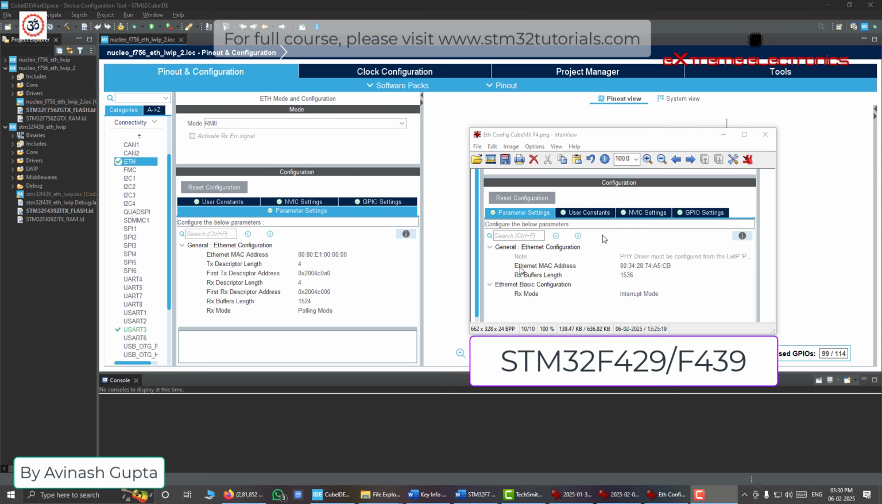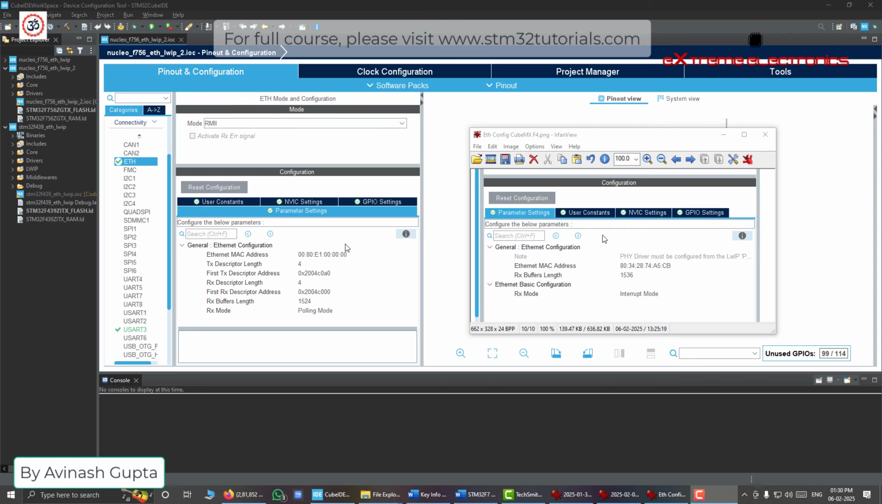So here we can see that previously we only had the option to configure the Ethernet MAC address, and presently we are also having that option, that is Ethernet MAC address. So here we have to put our MAC address. So consult the previous video on how we have to enter a MAC address here. And then we have TX descriptor length, which is by default set to 4, and this default value is very good, we don't have to change anything. And then we have the first TX descriptor address, and this address is also proper and valid, we don't have to change anything. I will explain about this address.